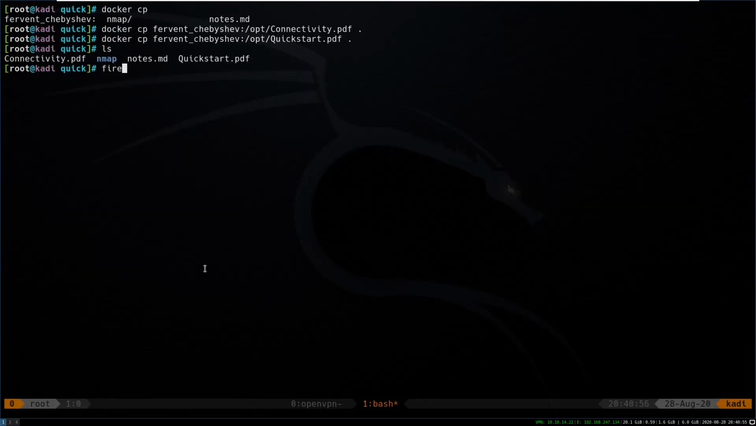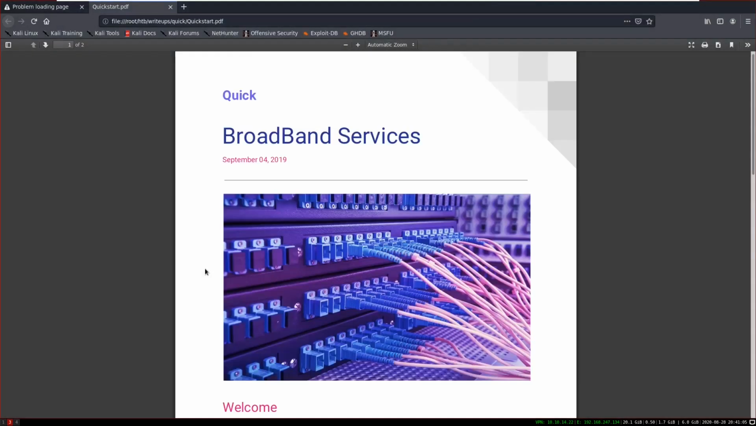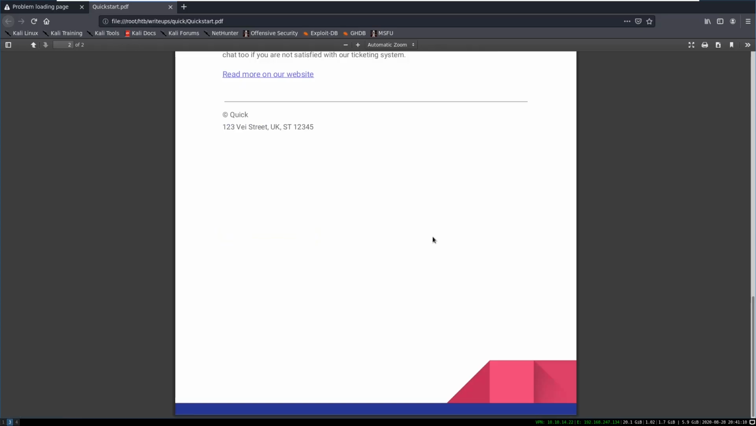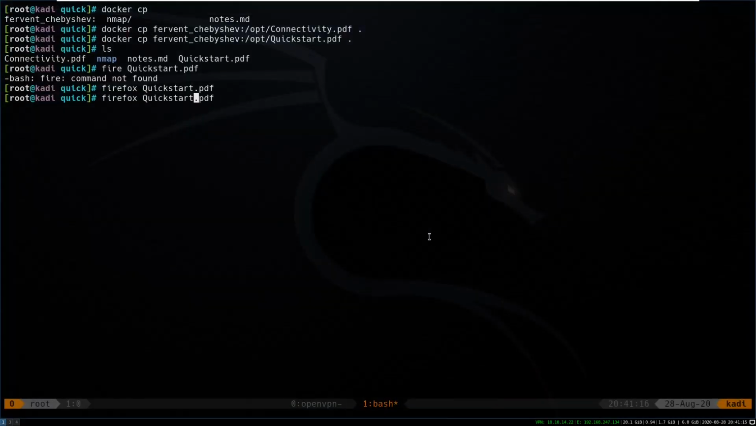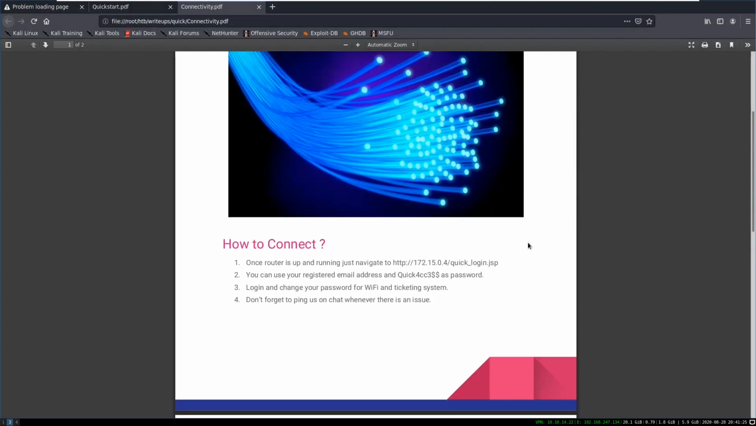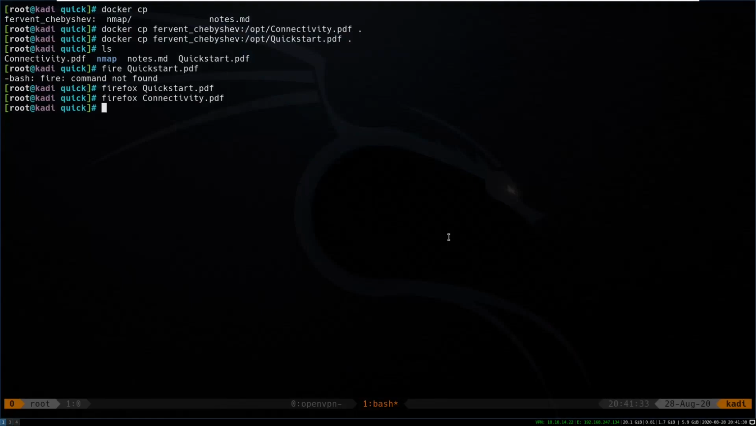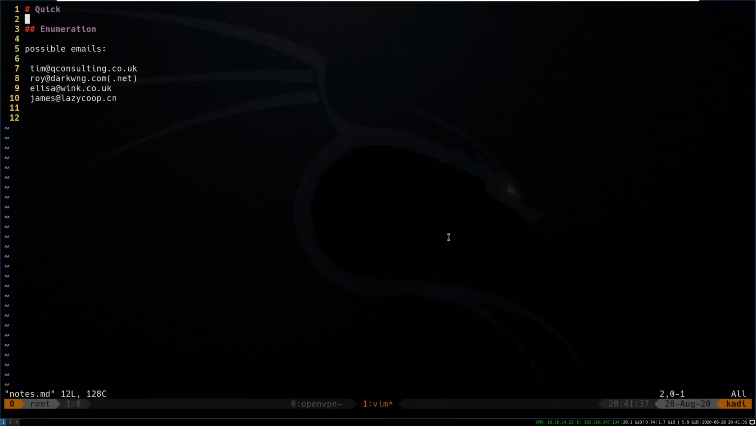Okay, so let's check out quick start. And we just see a PDF on some information, read some more on our website. If we go back and look at the other PDF, we see how to connect. You can use your registered email and quick access as a password. So we have a possible password. So add that to our notes.